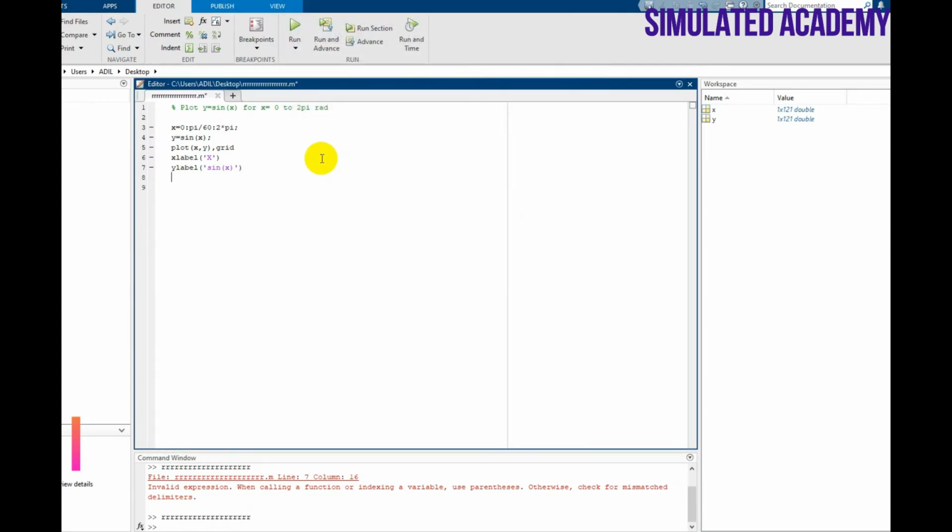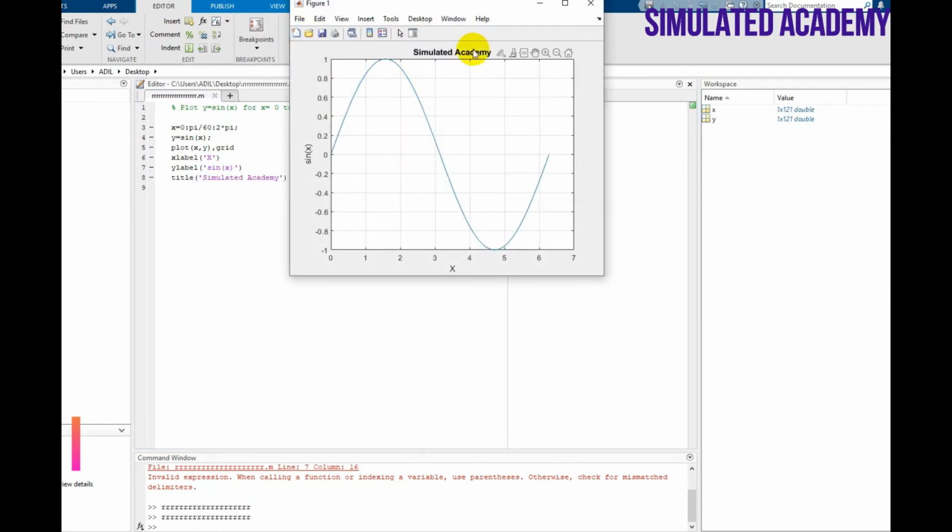You can also label your graph by writing title and putting any title you want. For example, I want to put simulated academy. So let's see what it prints. Here it is. It printed the title of this graph.